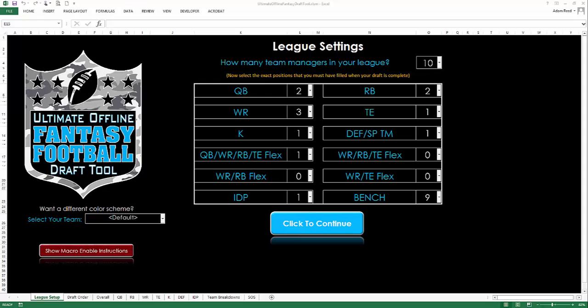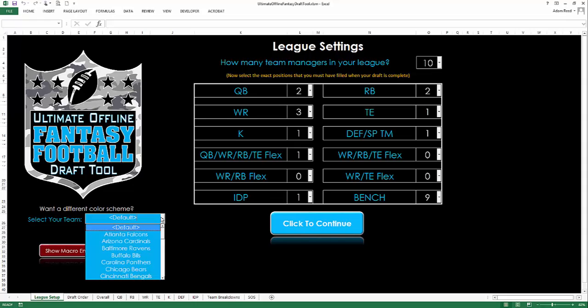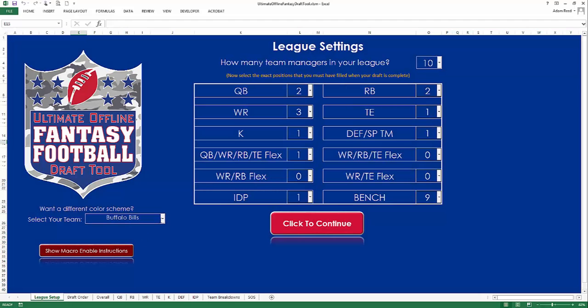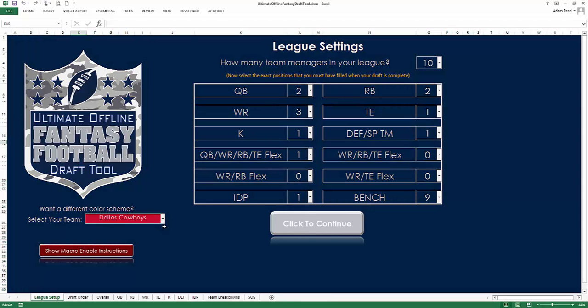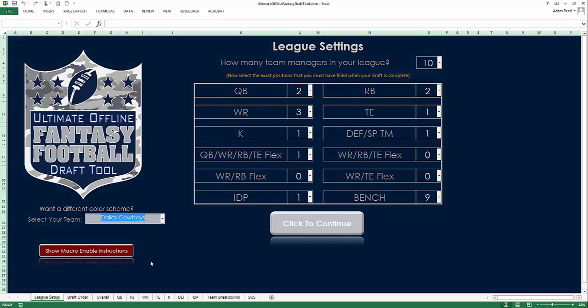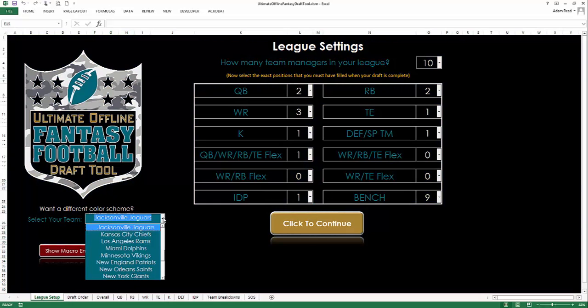What I want to discuss first is the league settings page, which you will arrive at first when opening the tool. This page will allow you to create a draft sheet which is customized to the setup of your league. Before you do that though, you can customize this tool to take on the color scheme of your favorite team. So you can see here that I can click this drop down and switch to any team I would like, which will adjust the color scheme to match any team. So I can say my team is the Buffalo Bills, or the Dallas Cowboys, or the Jacksonville Jaguars. I'll just go ahead and pick a random team here to start. Let's go with the Patriots.